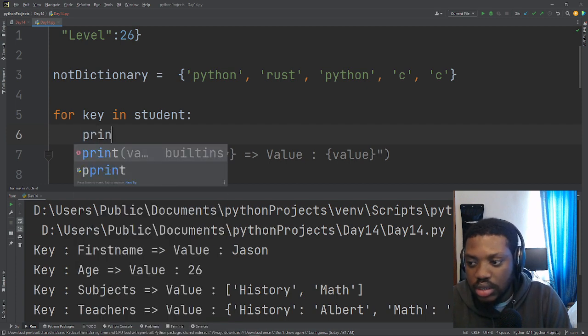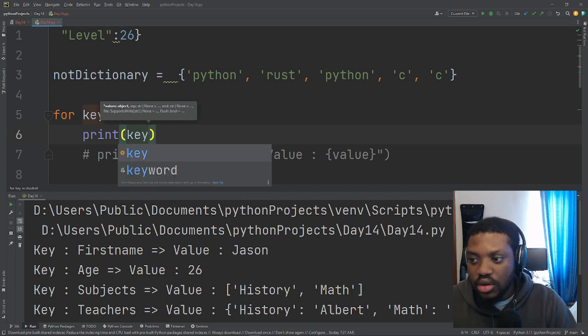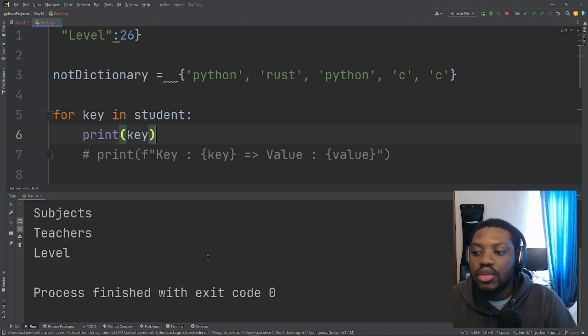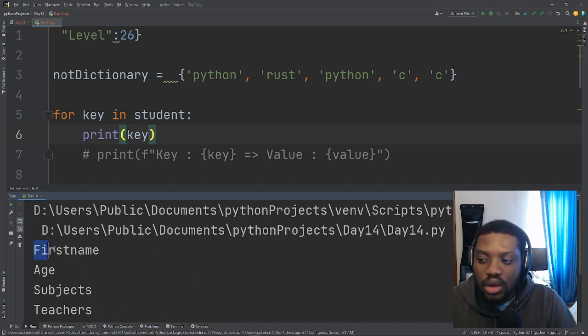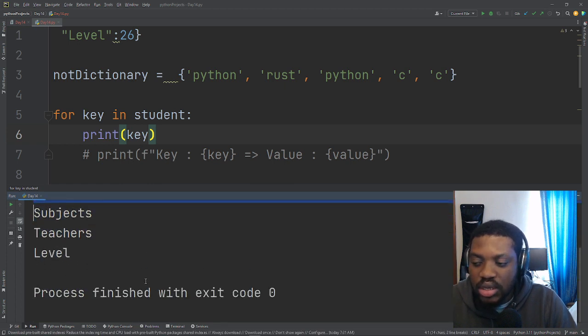So let's print this here. We'll just print the key itself. So this will simply return the key instead of the key and then the value. So when we run this code now, you can see only the key is printed on each line, or all the keys are printed here.